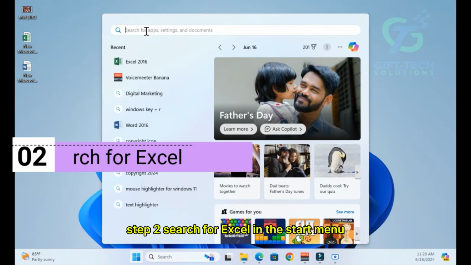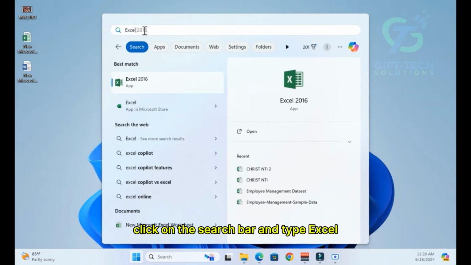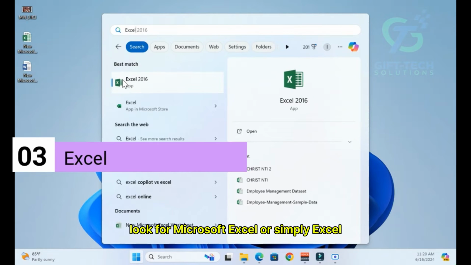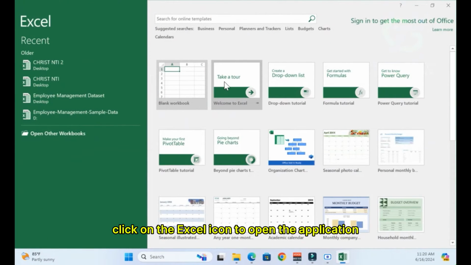Step 2. Search for Excel. In the Start menu, you'll see a search bar at the bottom. Click on the search bar and type Excel. Step 3. Select Microsoft Excel. From the search results, look for Microsoft Excel or simply Excel. Click on the Excel icon to open the application.